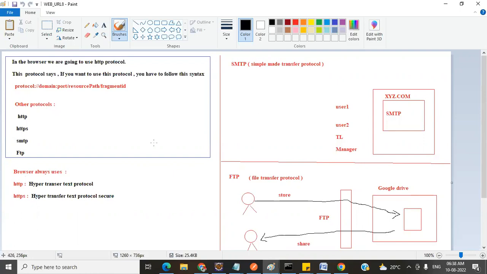And SMTP means Simple Mail Transfer Protocol. If you are working in an organization, maybe you will be using Outlook. Within the organization, for mail communication, this is the protocol we use. If you go to the Outlook settings, they will mention which protocol they are using. Obviously, they will be using SMTP only. So within a limited connection, if we want to communicate from one person to another, we make use of SMTP.